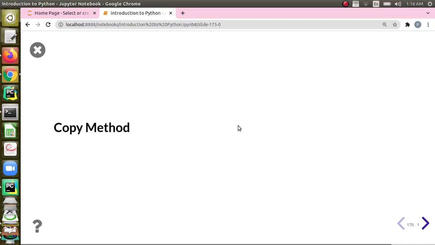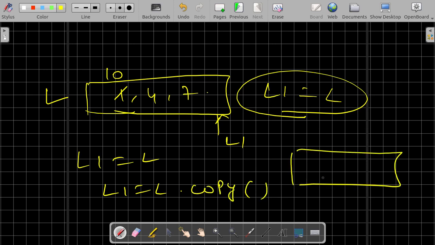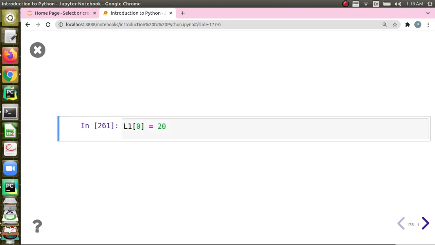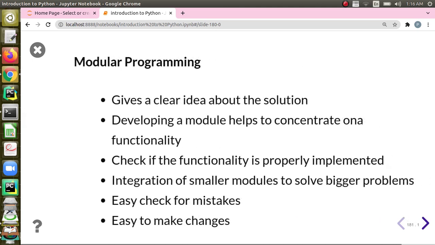This will not always be correct. We may need a separate copy of memory in certain situations. In that case, we have to use the copy method, right? Instead of telling L1 equal to L, we have to tell L1 equal to L dot copy. This will create a separate memory with the elements. If I had a list L with 1, 4, 7, telling L1 equal to L dot copy will create a separate memory and put the elements in this place. And if I now change L1 to 20, you see L1 has changed, but L will remain the same, right?